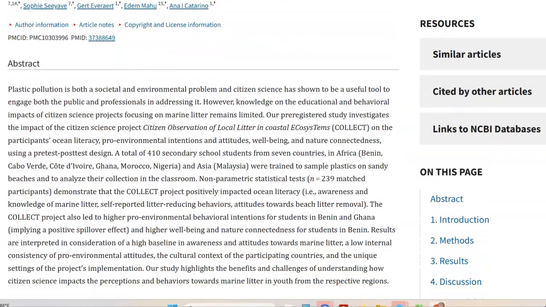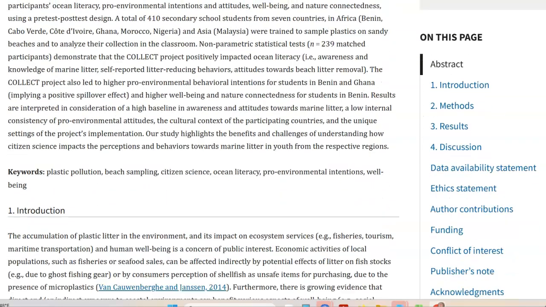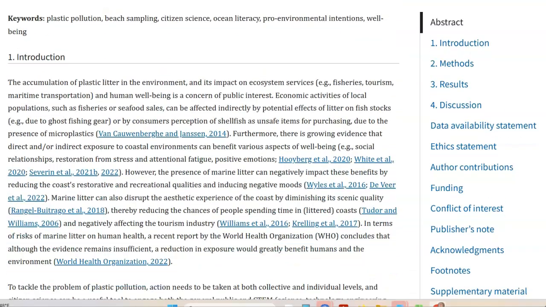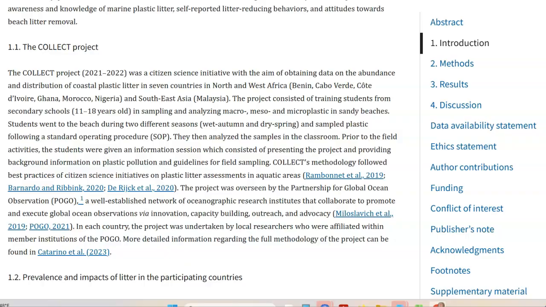Here's the abstract, again, that was listed as the summary, and keywords which could be useful to you in doing other searches. And then here are parts of the article itself. As you see, abstract, method, introduction, methods, results, discussion, and so forth.